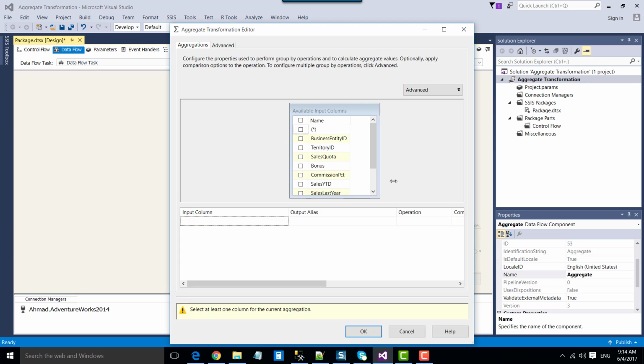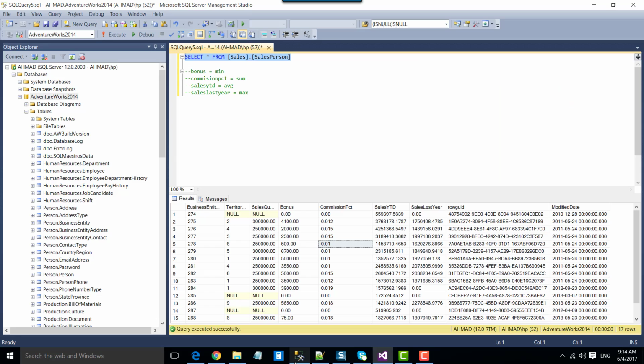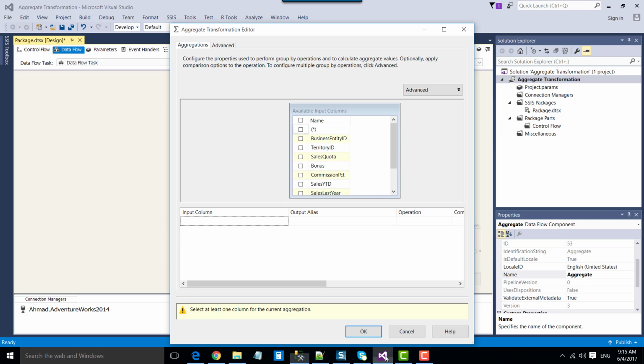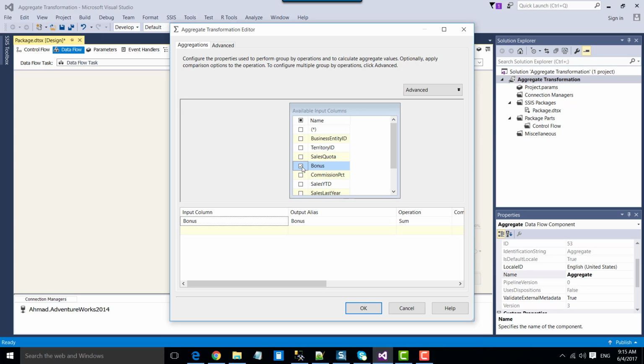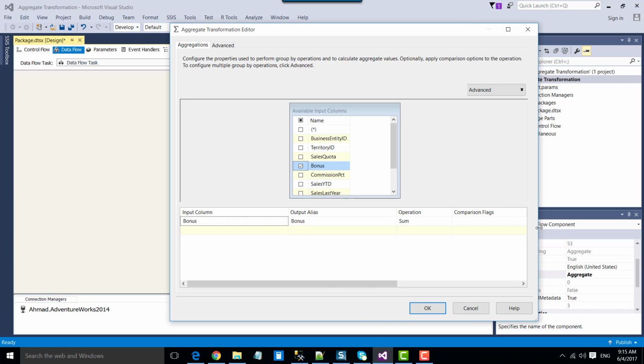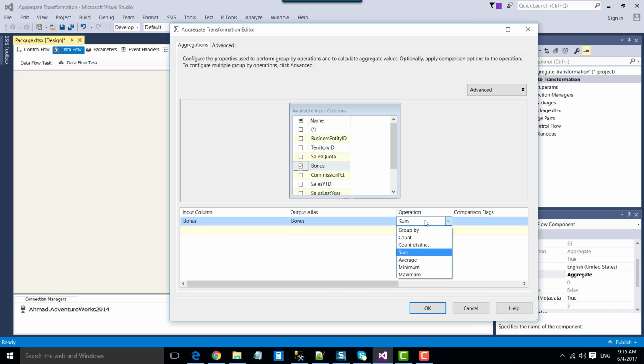Now in the available input columns you can see all the columns from the source. For example, for the bonus field we need to get the minimum value of the bonus. So simply click bonus, and then under the operation we need to change it to minimum.